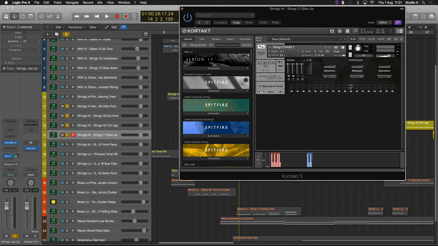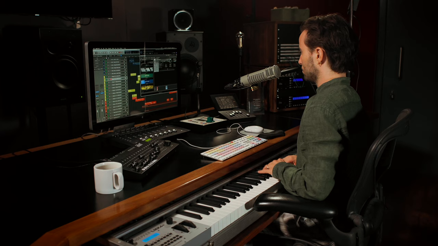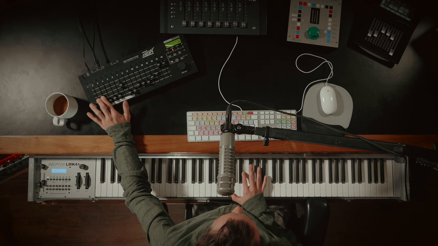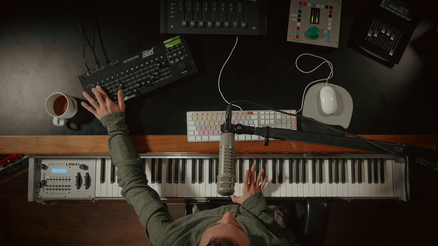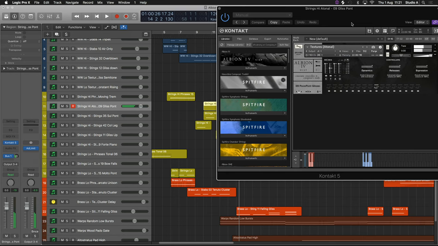Then for the next section, I'm using these glissandi. Really kind of subtle sounds. Really like them. Couple more of these atonal textures. Again, this stuff is absolutely unique and just very useful.